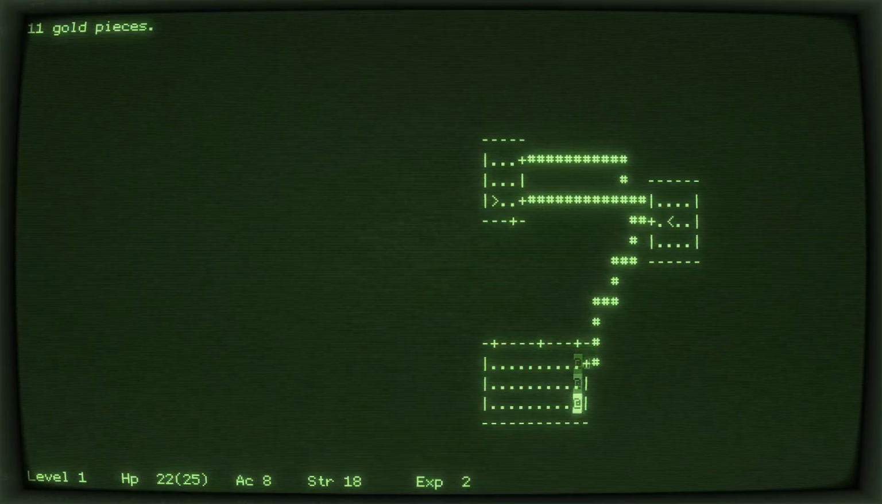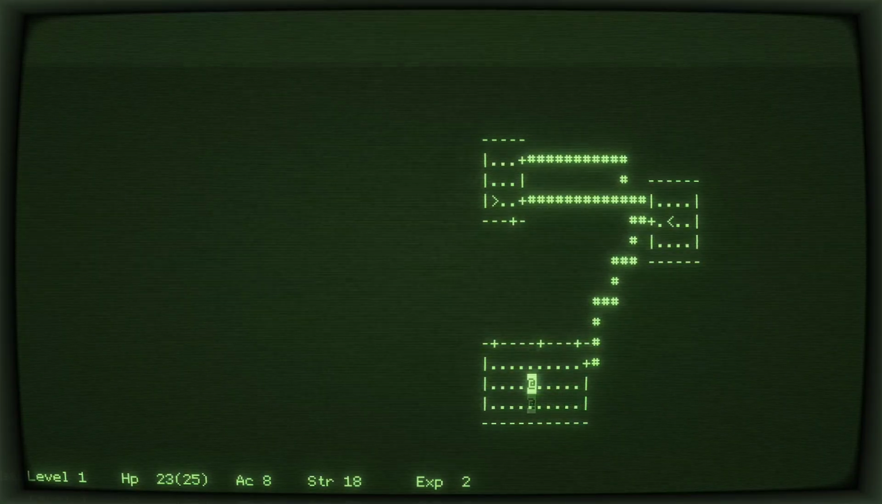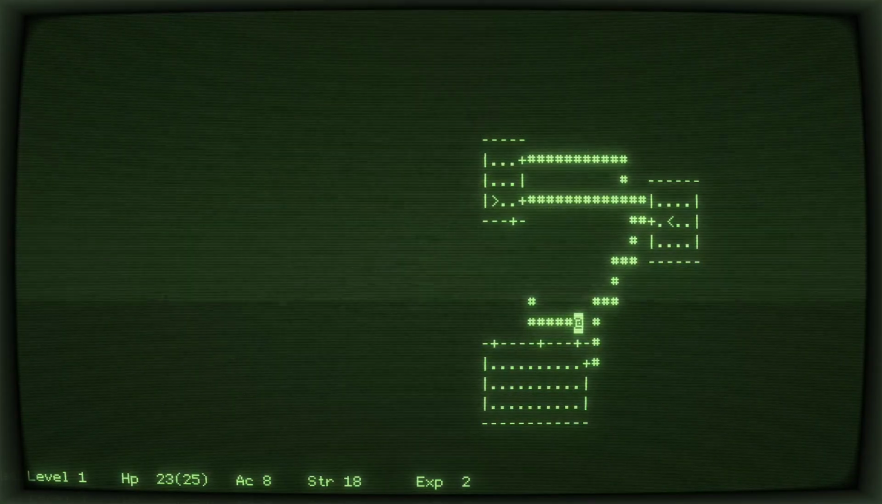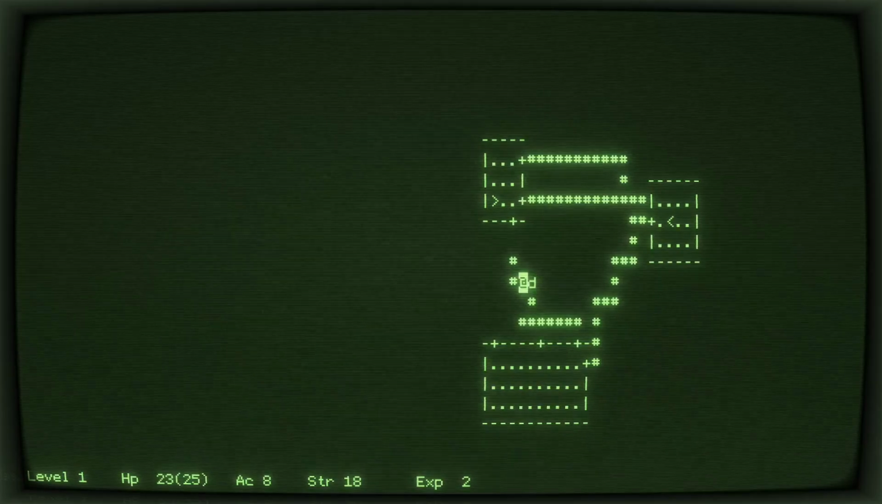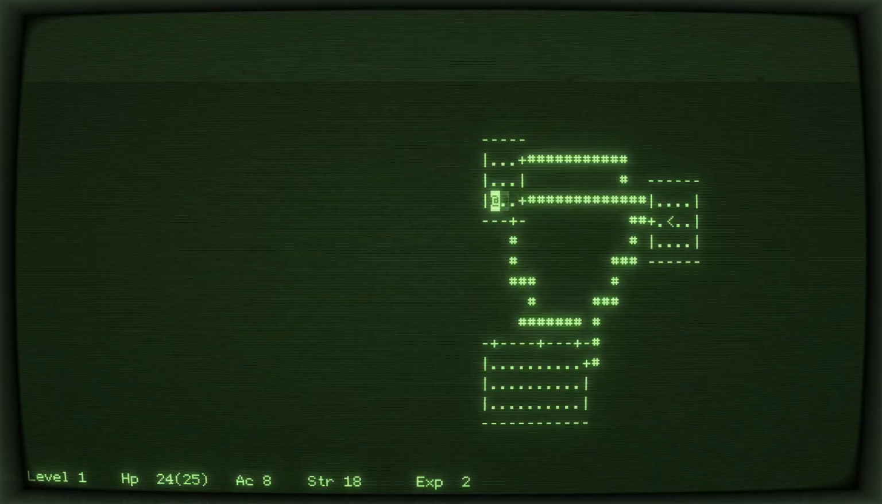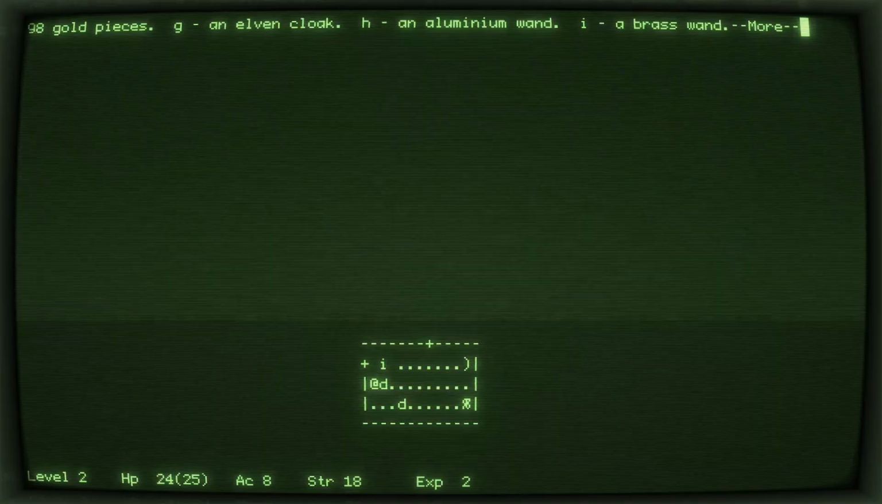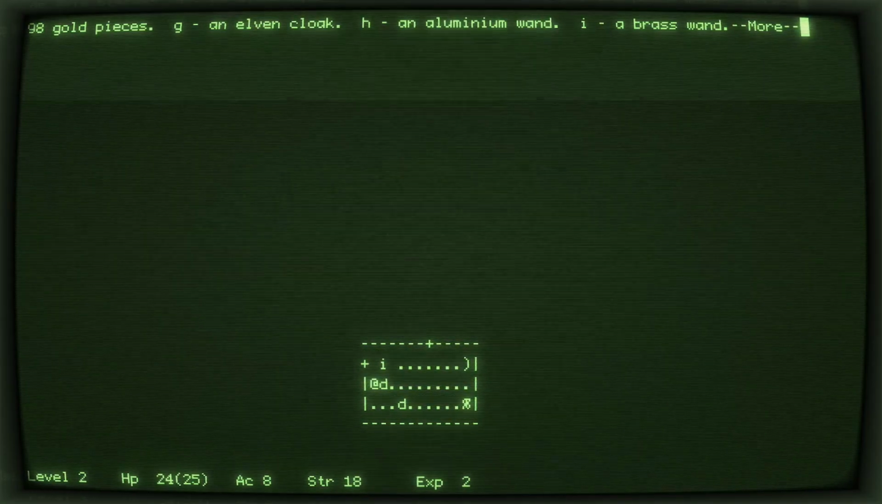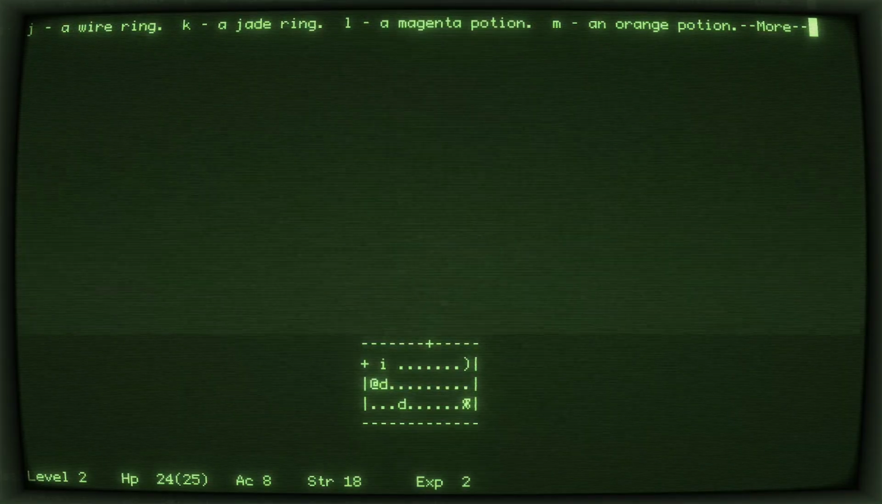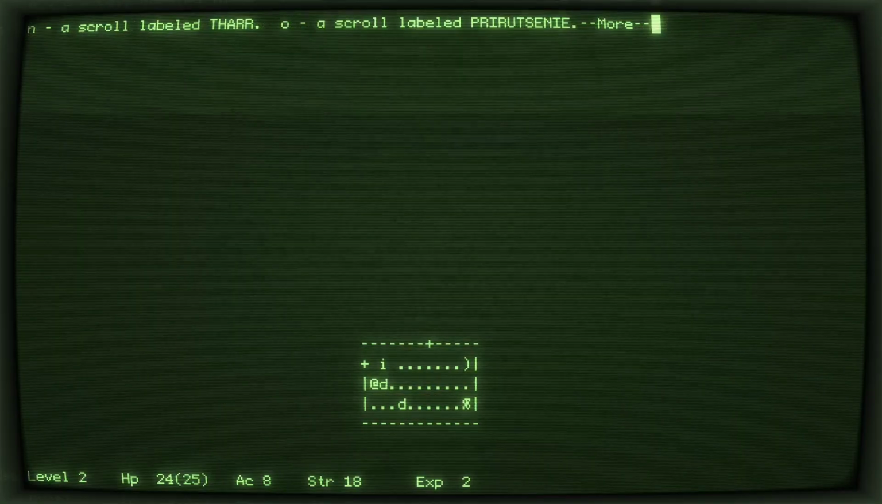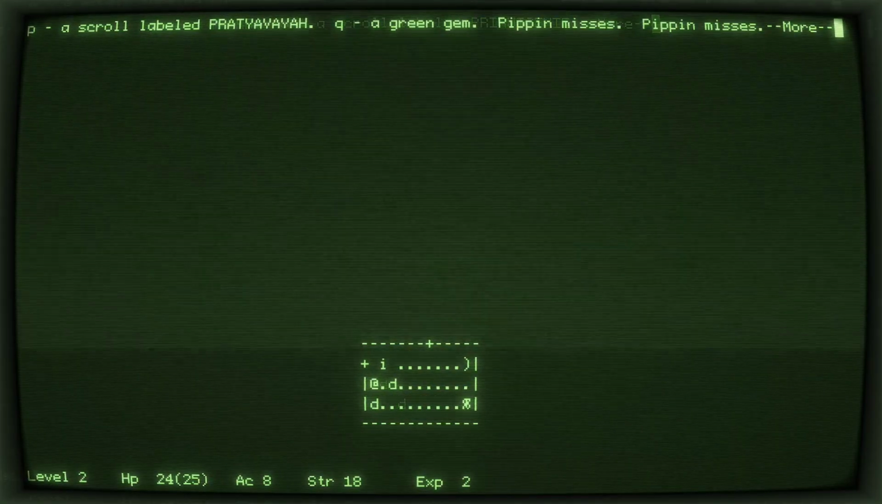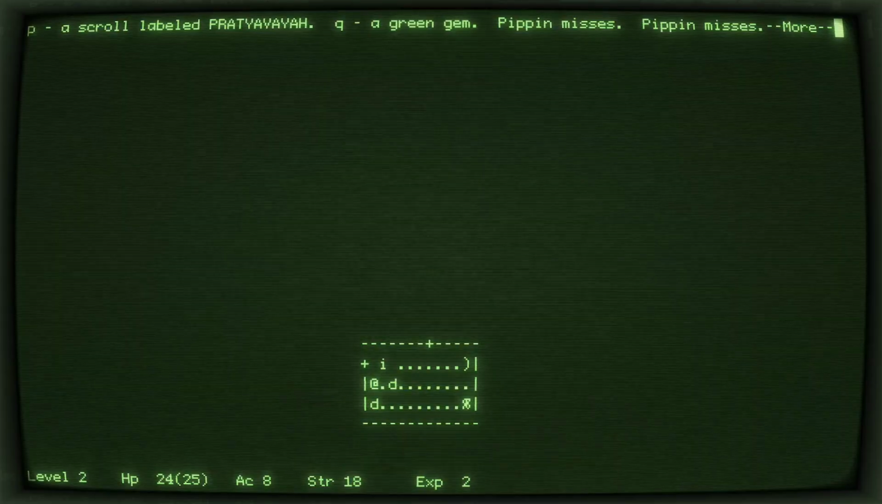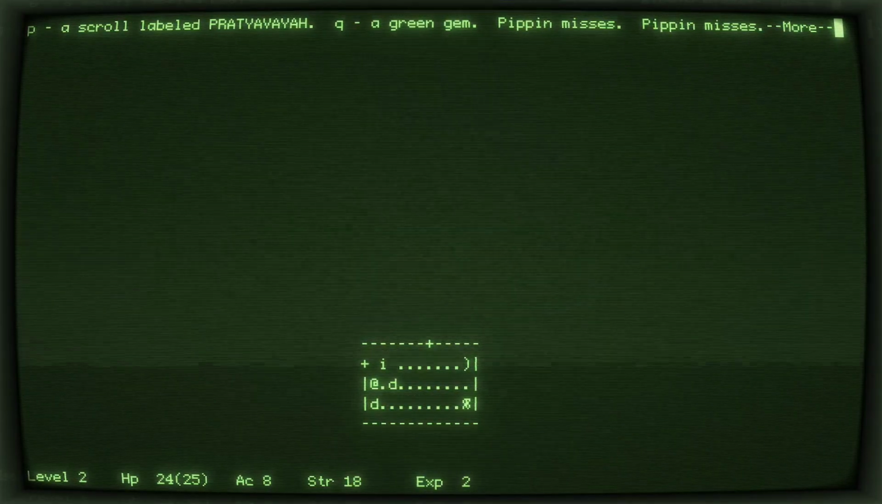Okay, we've gained a level of experience. Worf is doing pretty well so far. Come along, Alexander. Let's go downstairs. We found some gold pieces, an elven cloak, an aluminum wand, and a brass wand, a wire ring, a jade ring, a magenta potion, an orange potion, a couple of scrolls, a green gem. Pippin misses. The dog Pippin was still here.